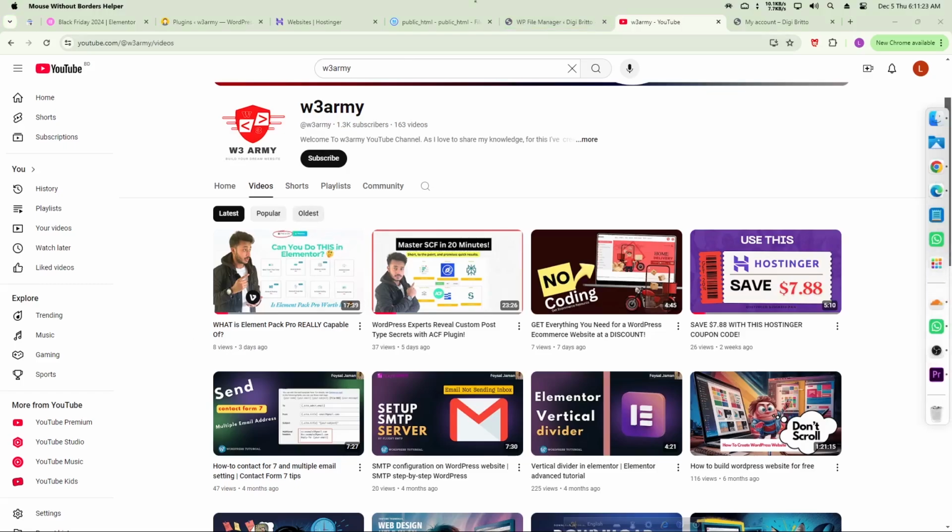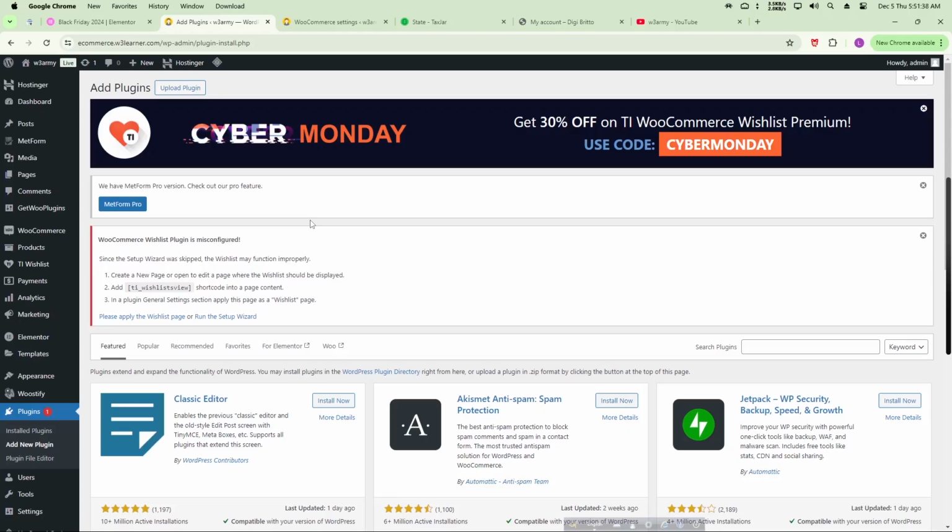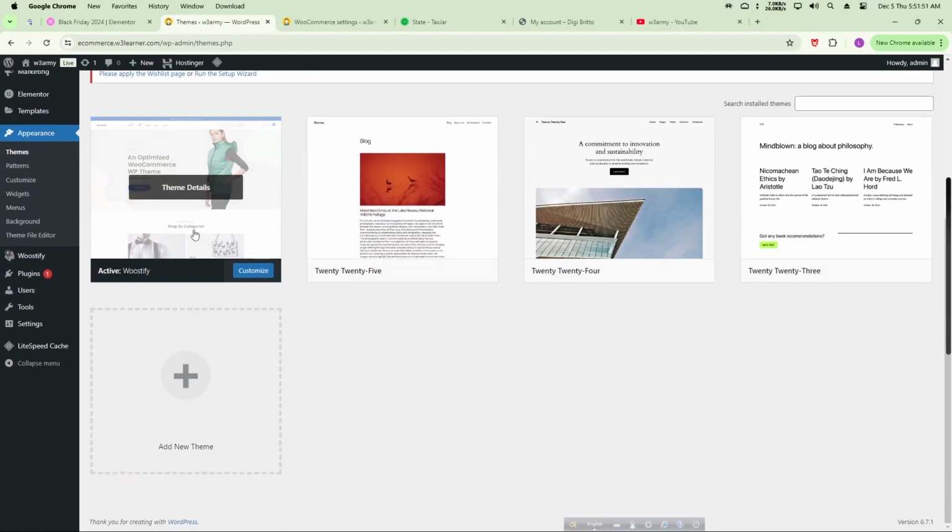So here we will first create a child theme. We will create a child theme. A child theme is basically a theme. If I go to Appearance and Themes, I have already installed a theme, that is Woostify. Now we will create a child theme, because if we create a child theme, we ensure the changes won't be overwritten during the theme update.